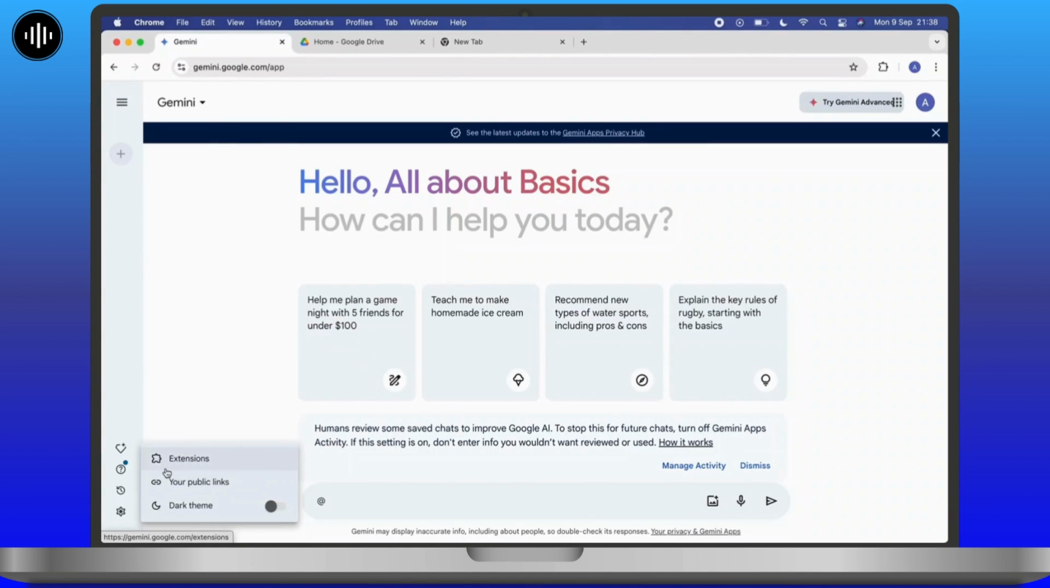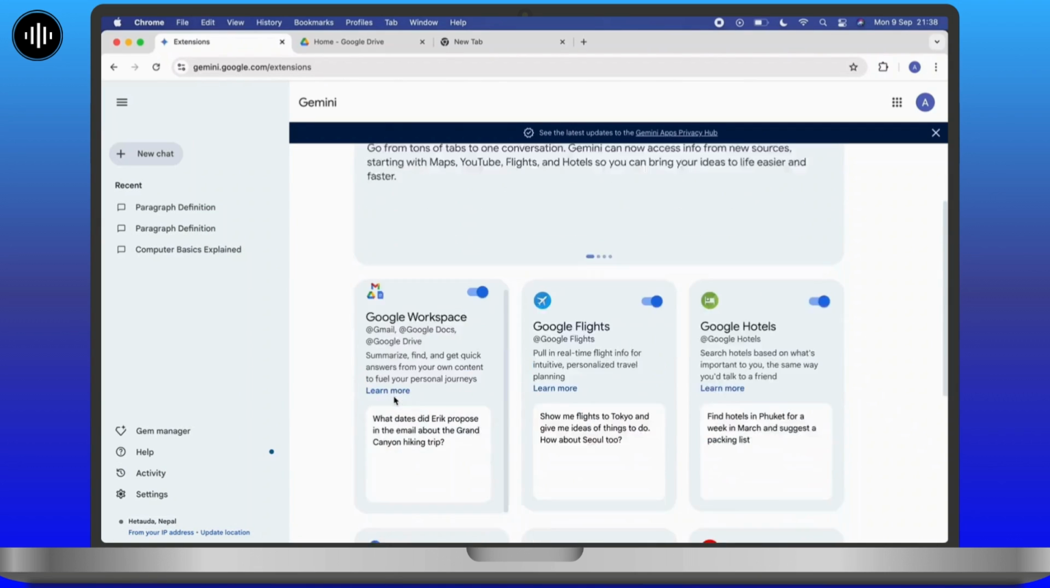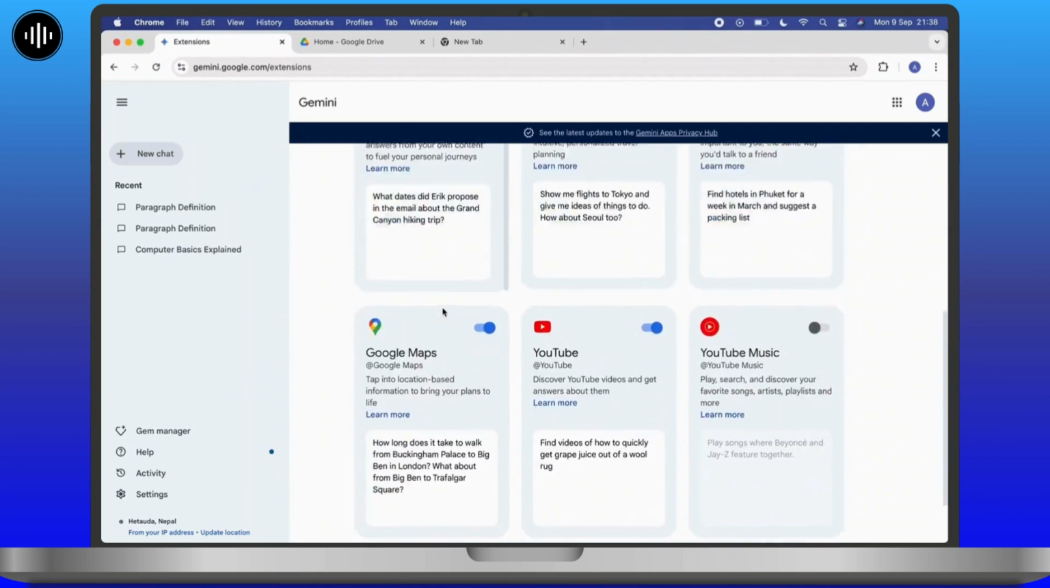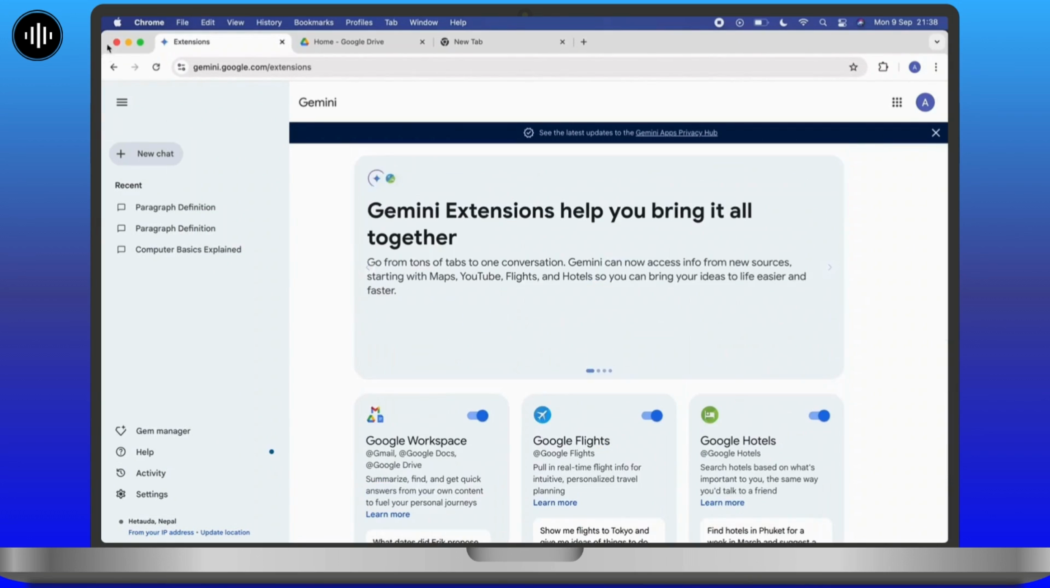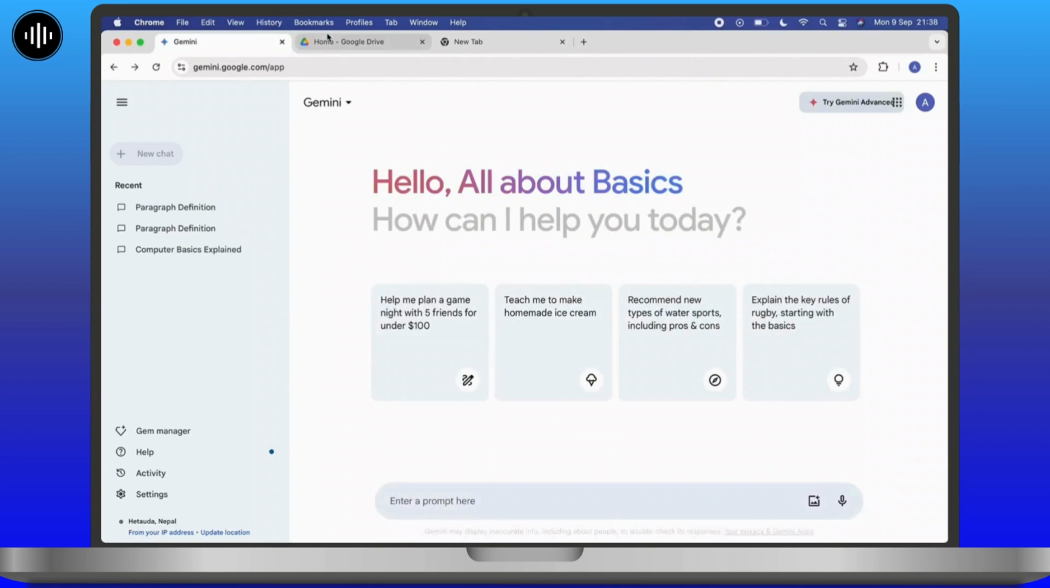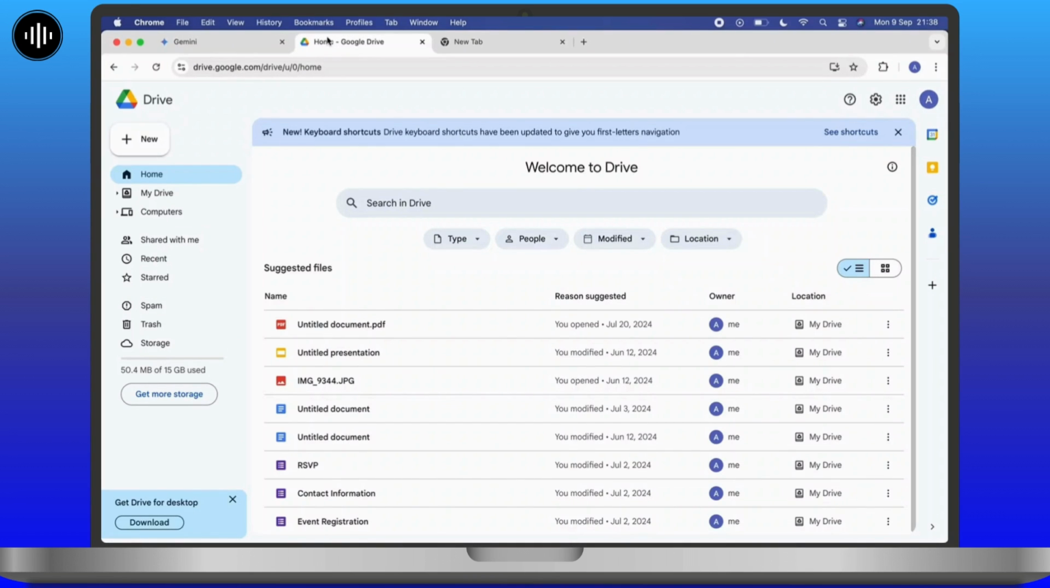At the bottom left, you'll see your settings icon. From there, select extensions and make sure that Google Workspace is toggled on. Then go to your Drive and make sure that you have uploaded your PDF over here.